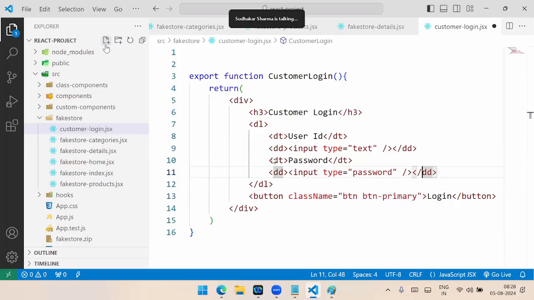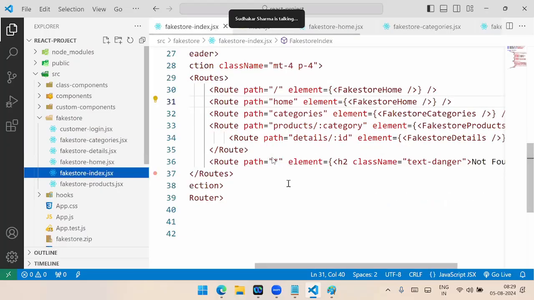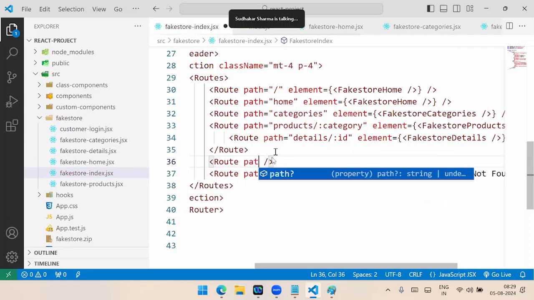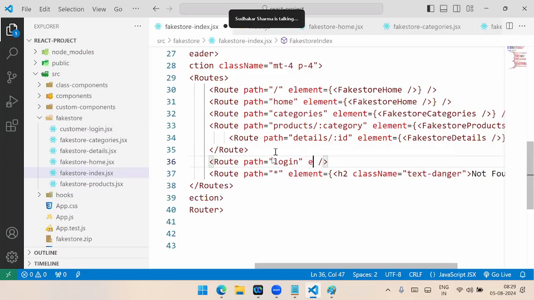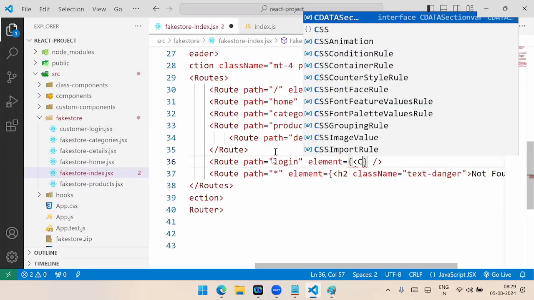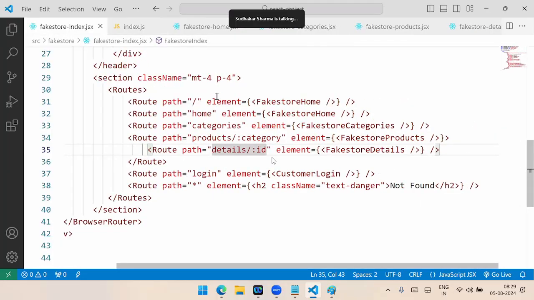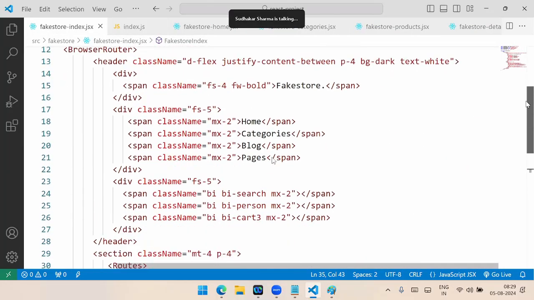Okay, now we need a route path for this login also. Then we will go to index and here we will add a route. And what is the route path? Route path is login. Which element should it get? CustomerLogin element it should get and display. That means we have a path for login, right? It should display.